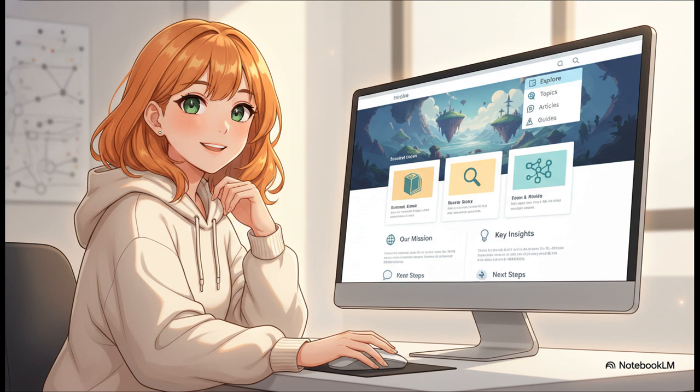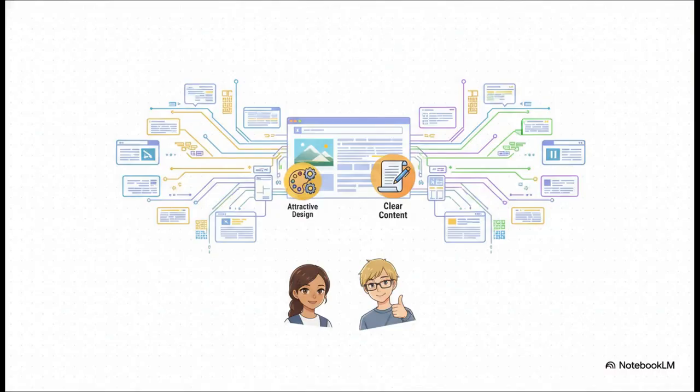A great website has an attractive and organized design that kind of makes you want to stick around and explore. It's also super easy to navigate, using tools like that menu bar we talked about, so you can find what you need without getting frustrated. And finally, it uses simple, clear language that anybody can understand. This slide shows just how beautifully these things work together.